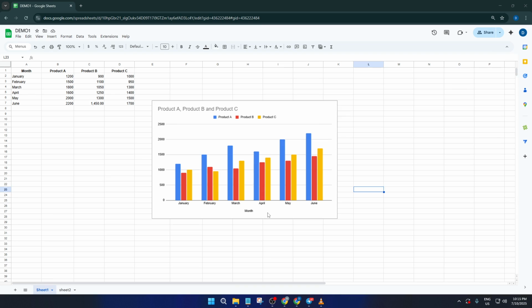Okay, let's jump right in. Let's start by making sure you already have a chart in your Google Sheet. Maybe you've been tracking sales data or you've made a cool pie chart to show your monthly expenses. Whatever the case, your chart is created and now you want to move it somewhere else, maybe onto a summary sheet or a dashboard tab. The great thing is this process is super straightforward.